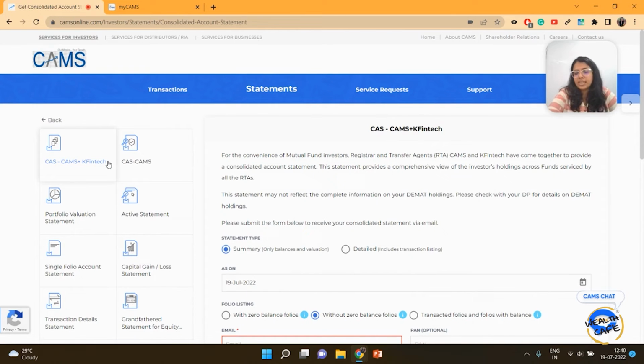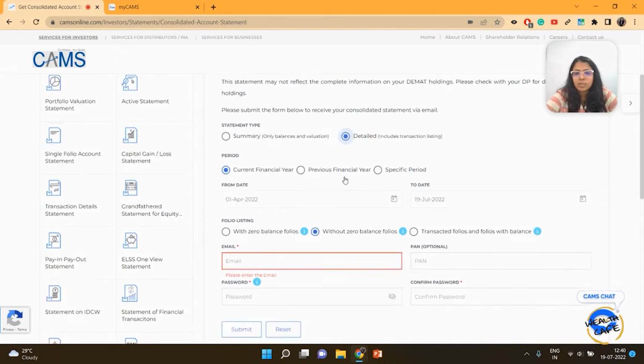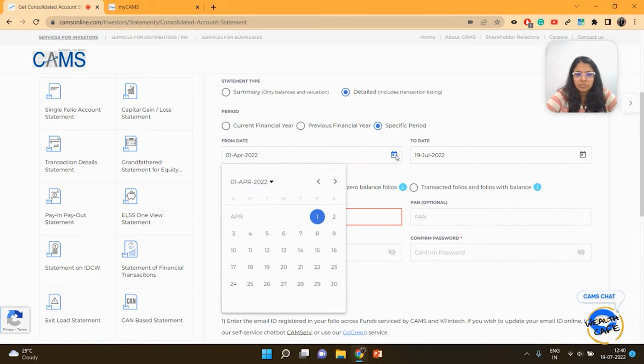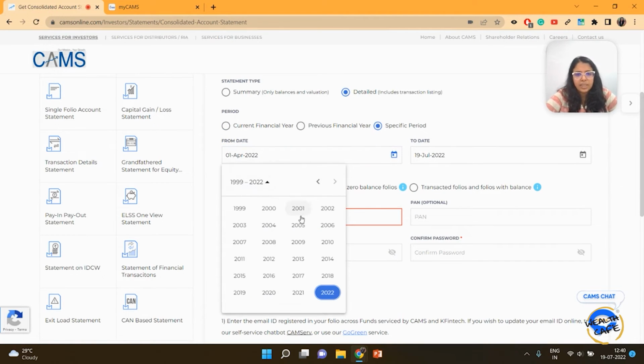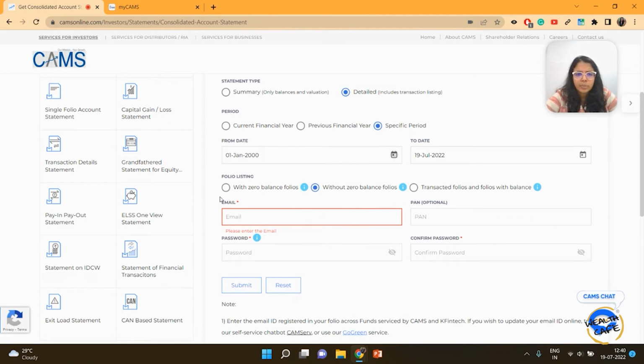So basically, I would select, as I said, CAS, CAMS, and K Fintech so that all my mutual funds across both these platforms are available to me. So the same thing that we selected earlier are selected here. Selecting it from the beginning of time, maybe even 2000, right? There's no harm in selecting years here. If there are no transactions, nothing will be visible.